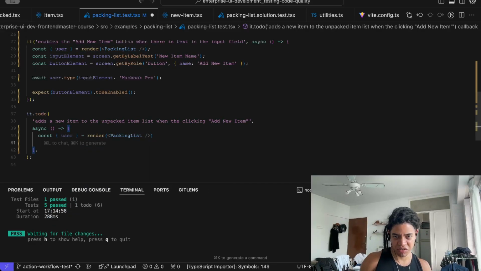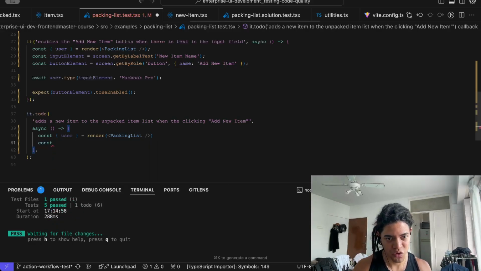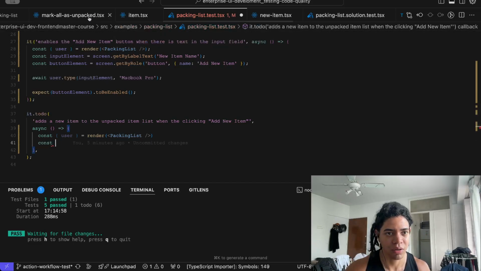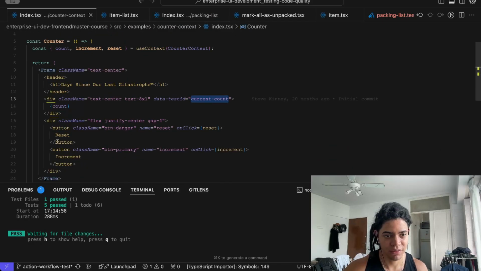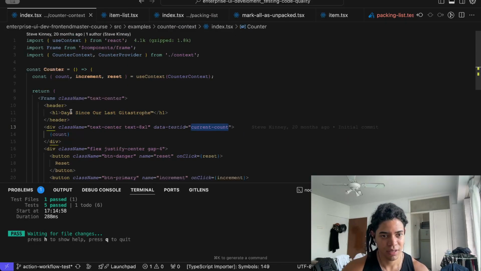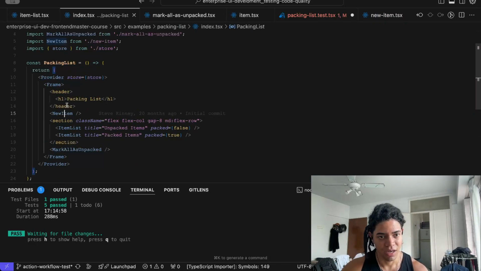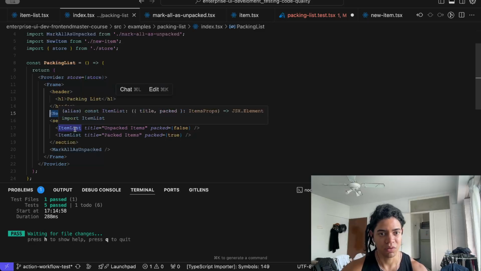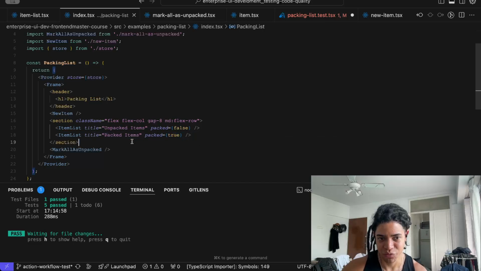Now pretty much it's the same when you want to get an element by input or by button, which is most of the time what we do. I want to get the packing list, but I don't know the shape of this, so let me take a look at the index. No, this is the counter index in the packing list. As you can see, we got now the new item. And then we have two sections here, the unpacked and packed, right?